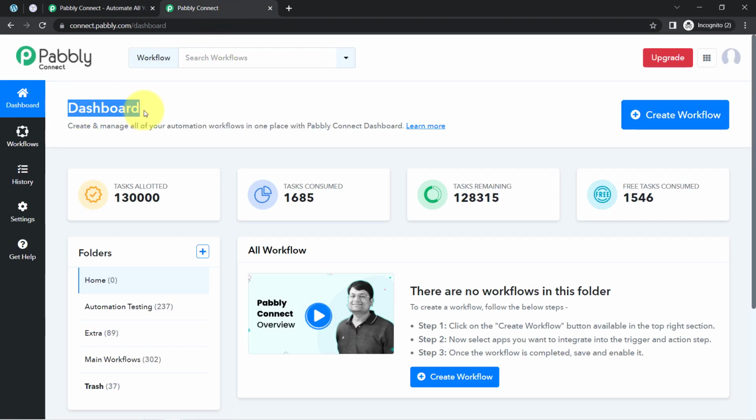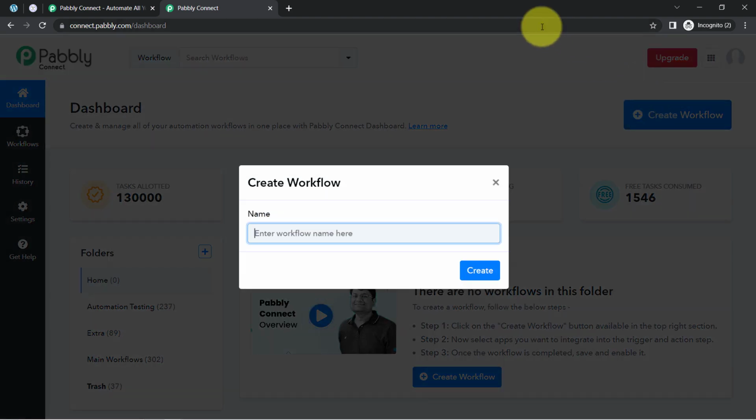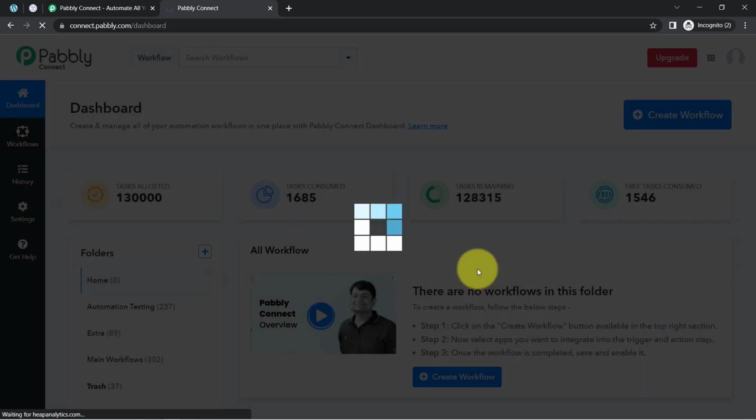Now after logging in and reaching the dashboard of Pabbly Connect, firstly click on this blue button that is create workflow, and then provide a random name to your workflow, to your automation. So I will be providing the name as sync Gravity Form submission data with HighLevel CRM. I'm providing this particular name. Now simply click on create, and after that you will find two boxes.